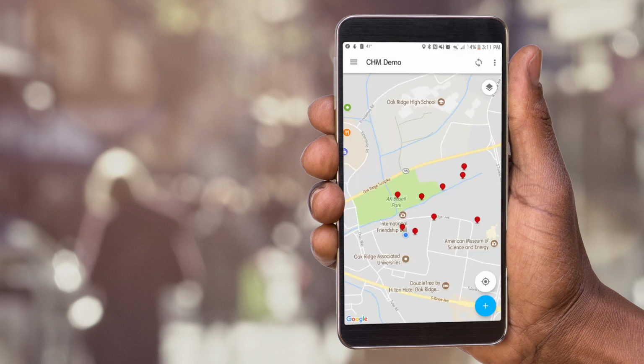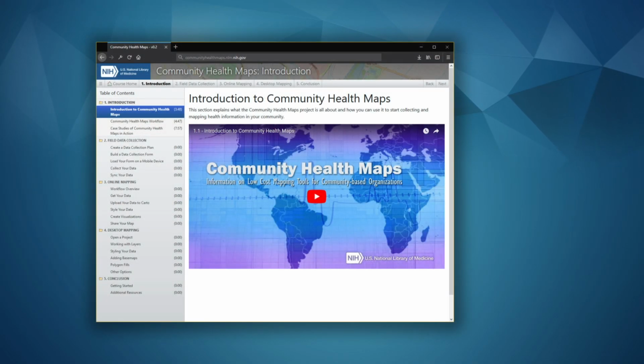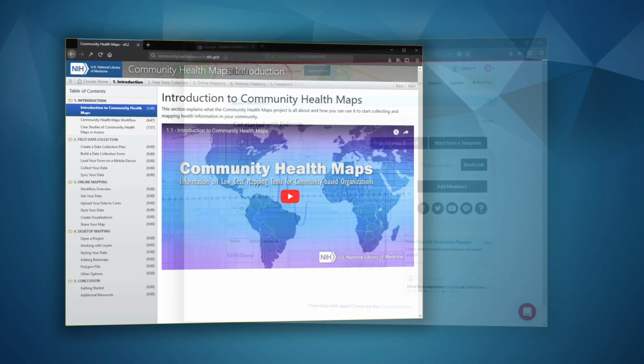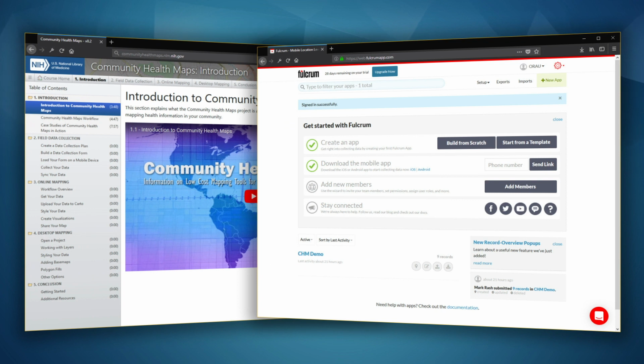To begin, open the Fulcrum app on your mobile device, and open your data collection form if it isn't already open. Press the Sync button to make sure all the data have been uploaded to your Fulcrum Cloud account. The rest of the process involves using your computer. We recommend opening a second web browser window or using a second monitor or computer so that you can follow along with this training as you perform the steps, but this is not required.